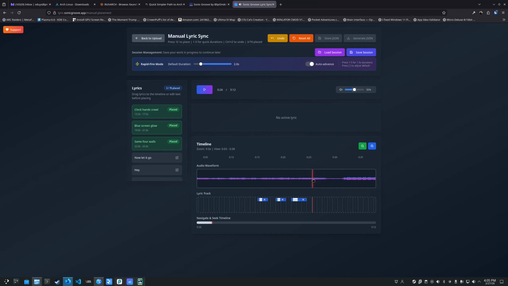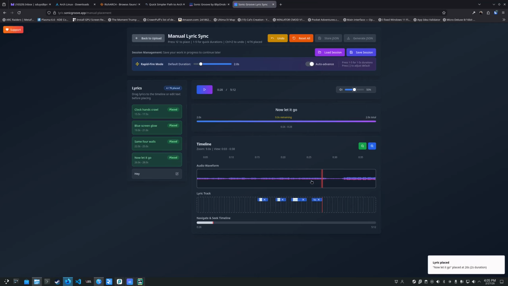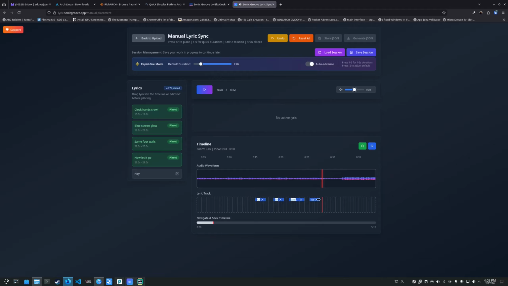All right, and then she says, and let it go. Now let it go. So I'm going to do that about there. Okay, I'm going to stretch that out because there's a sustain, right? So we're going to... Now let it go.